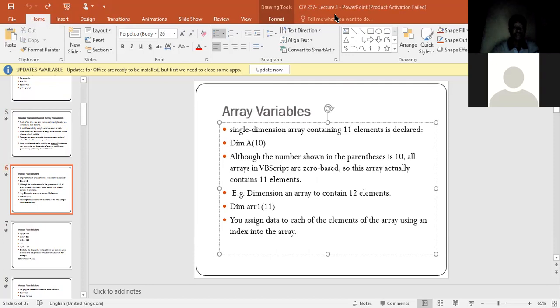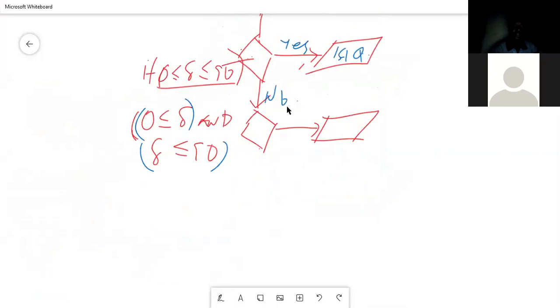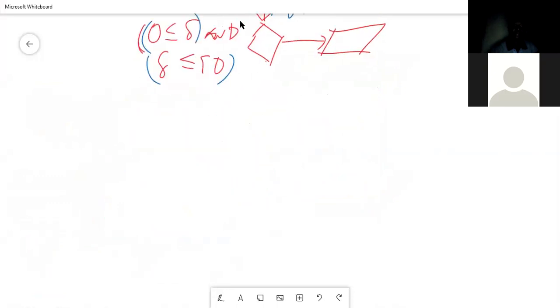Okay, let me go to my whiteboard and see if I can show you something. Okay, so back to my whiteboard. Let's talk about array variables, and let's play around with the variables and see.